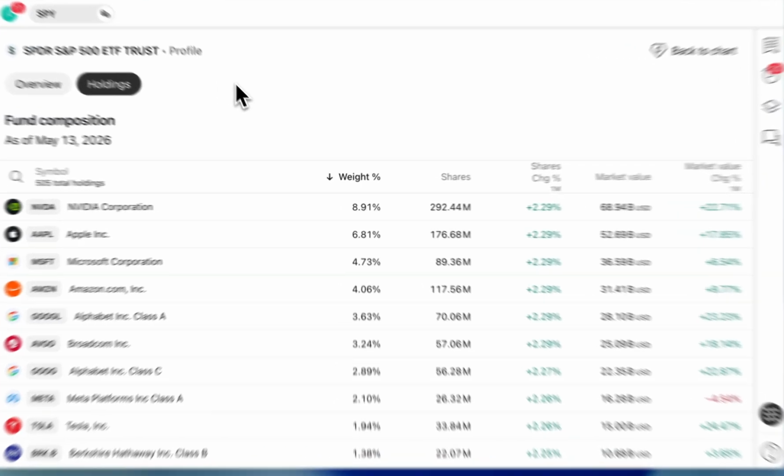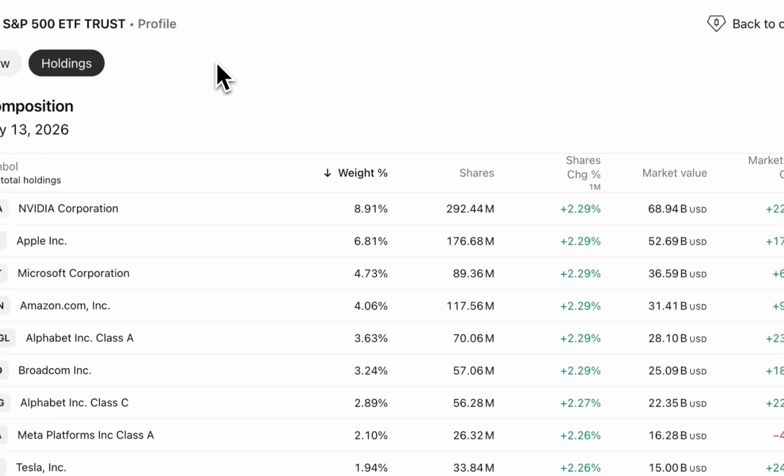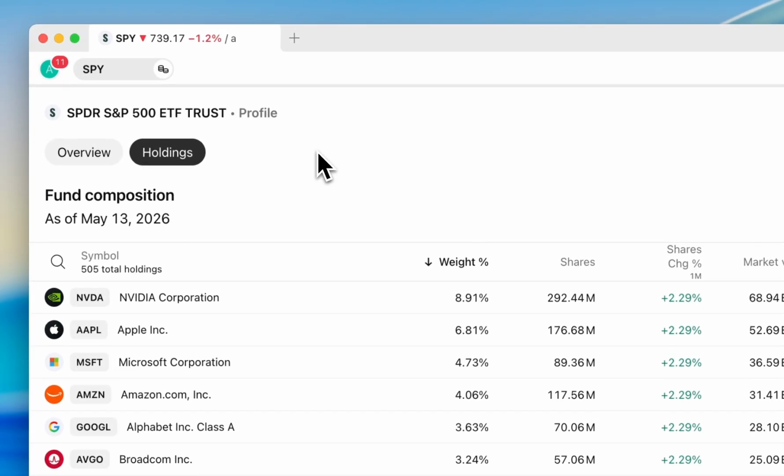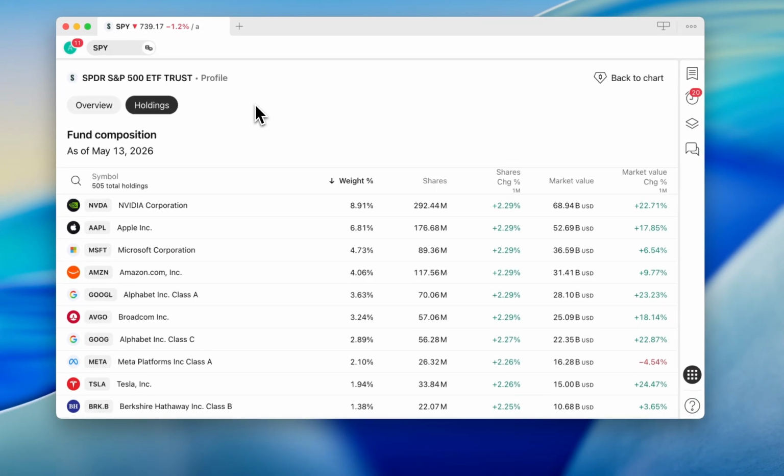The list is sorted by weight, so the largest positions are at the top. For SPY, you'll see Apple, Microsoft, and NVIDIA, and the rest of the top names that dominate the index. The top 10 holdings often make up 30 to 40% of the entire fund.